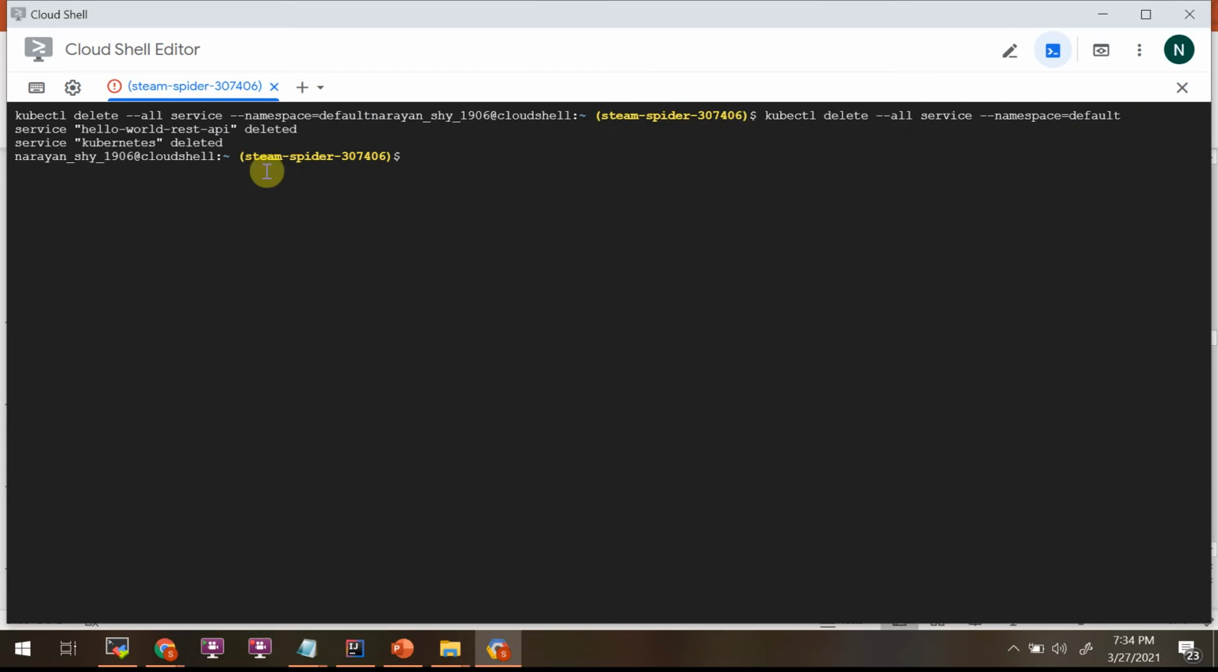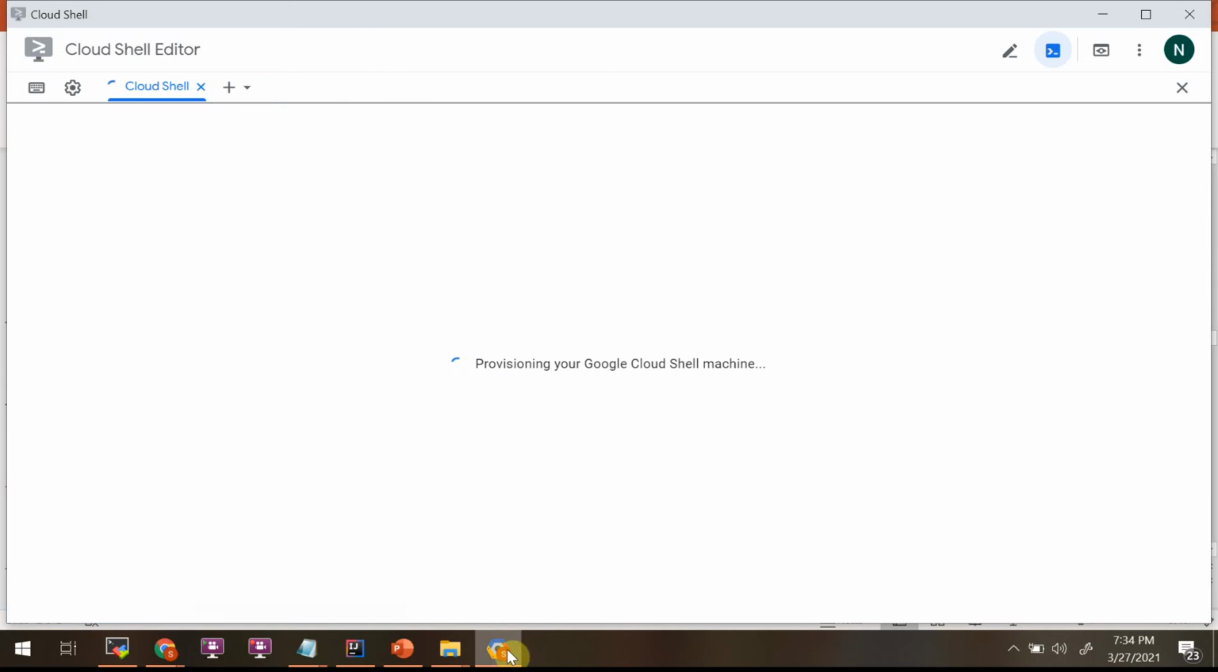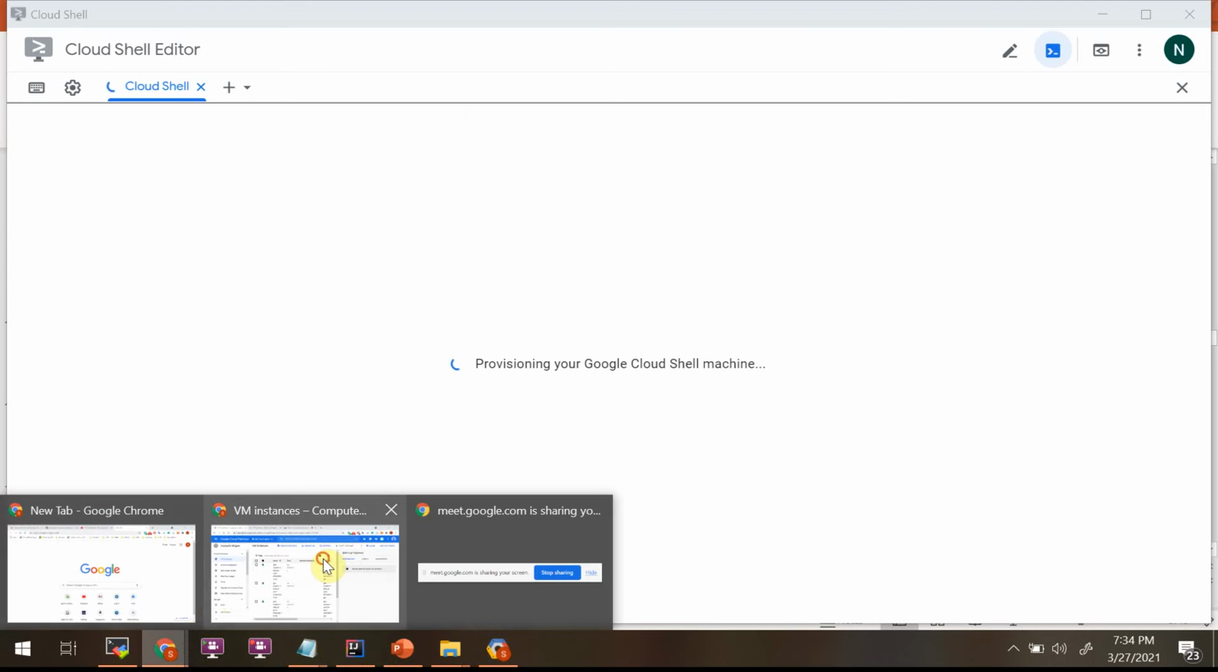I'm just connecting to Google Cloud Shell to show you these commands.